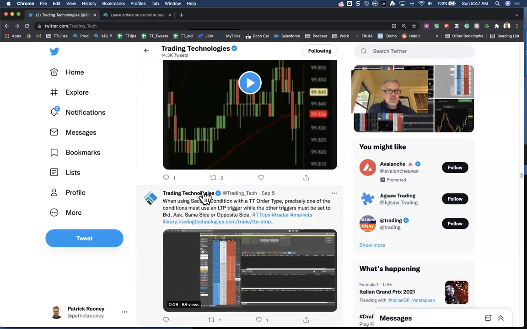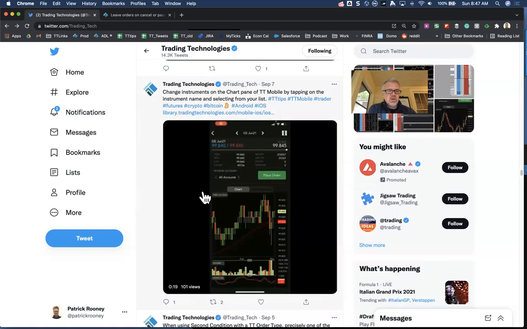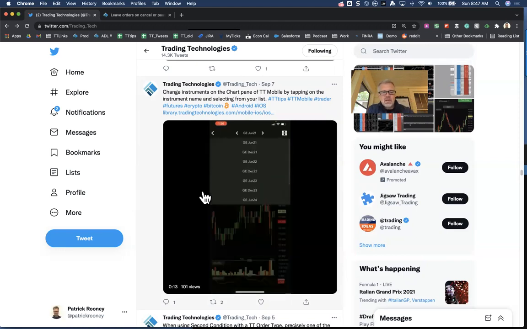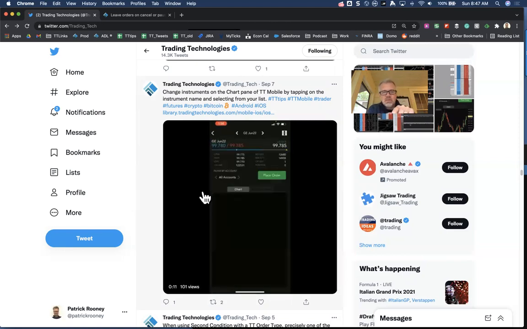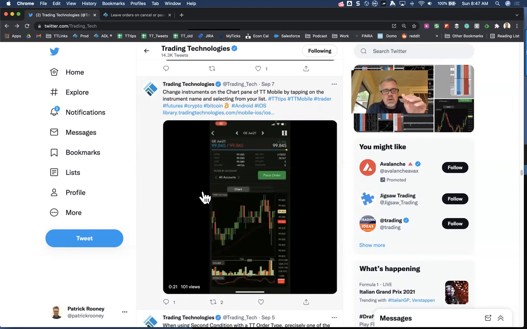Back to the tips. Now we're down to: change instruments in the chart pane of TT Mobile by tapping on the instrument name and selecting from your list. When you tap on the top, where it says GE June 21, it's going to bring up the list of all the other contracts you have in that market list. So you can quickly scroll through charts that way. It's a real cool feature, a nice way to look at markets real quick and see what's going on.